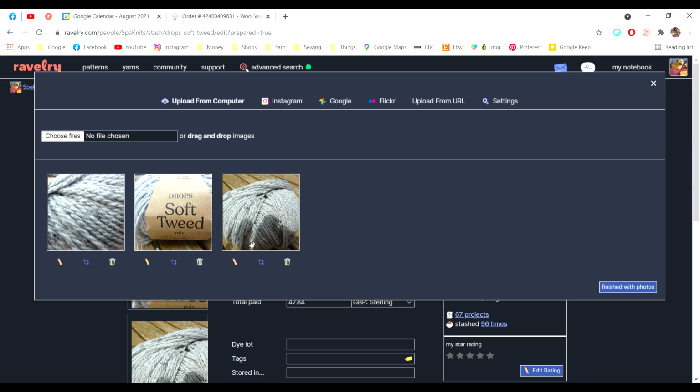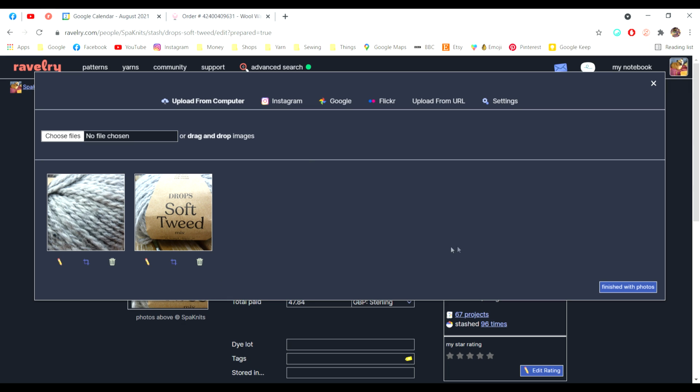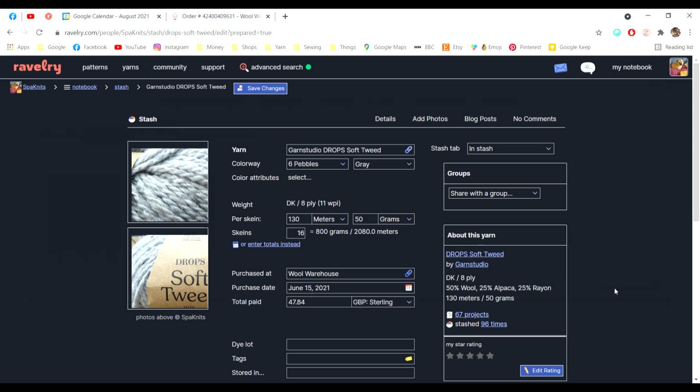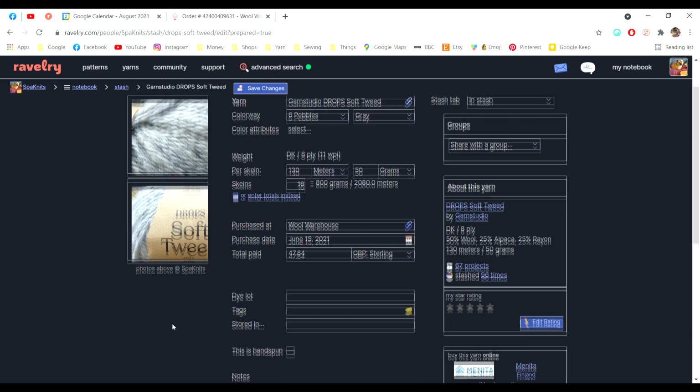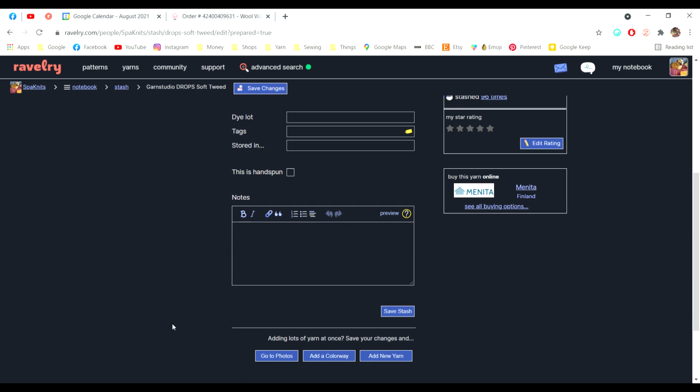So I've got 1, 2, 3 pictures. I don't like the fact I've got a shadow on that, so I'm actually going to delete it and just keep the 2. So I'm going to press the bin. Are you sure you want to delete? Yes. Okay. And then I get the bottom right hand corner of this window, and I'm going to press finished with photos. And it's brought up 2 photographs of my soft tweed, and I have finished entering anything in.